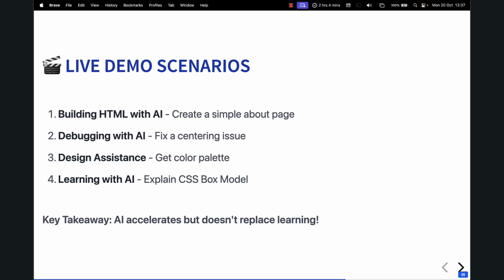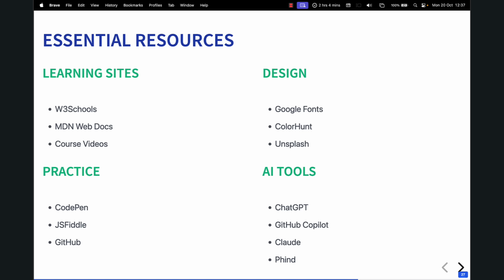Debugging with AI, you can say, fix a centering issue with a certain div. You can ask AI to get some color palette, and you can also ask AI to explain maybe some CSS box models, how it is done. So the key takeaway here is AI accelerates, but it does not replace the learning. That is the most key takeaway that you have to keep in your minds moving forward.